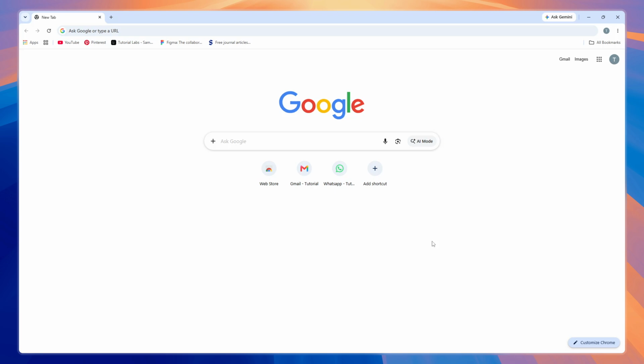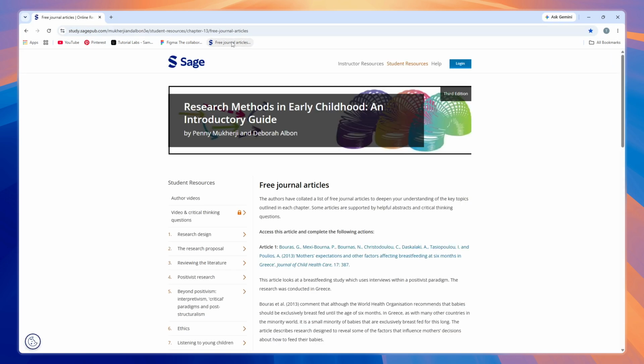First, open your Google Chrome browser on your computer. Once Chrome is up and running, navigate to the website containing the content you want to print. This could be a news article, a blog post, or any web page with text you need in physical form.